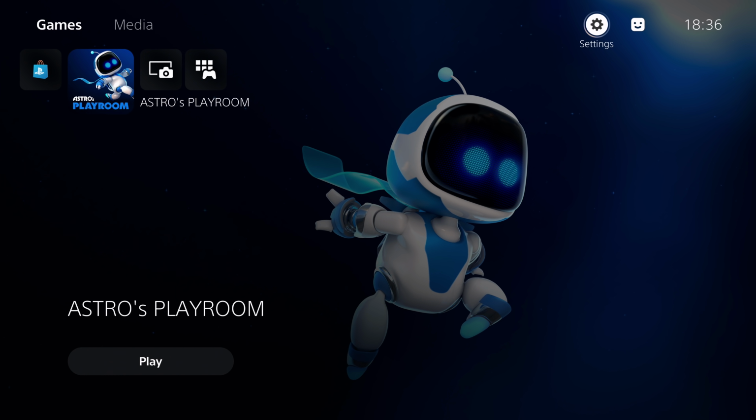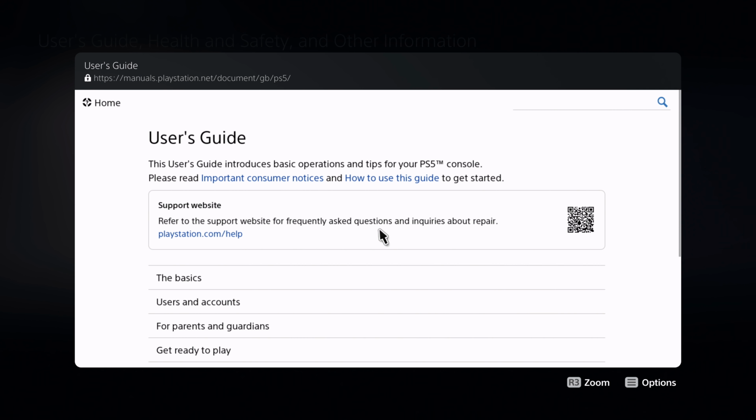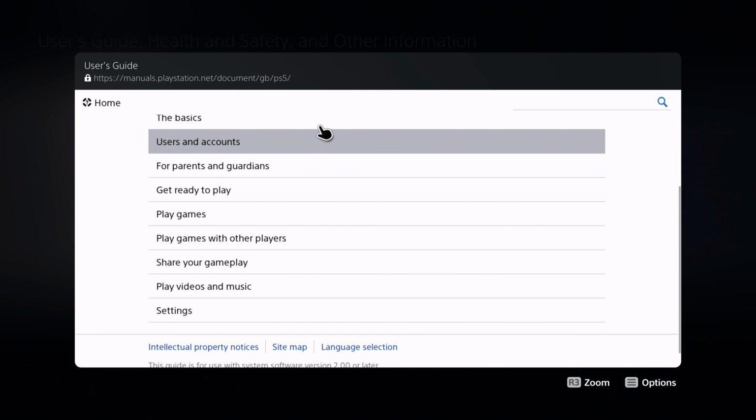But how do you access websites right now on your PS5 without a dedicated web browser app? Well, what you're going to want to do is head into the settings and go to the user guide, because the user guide, as you can see, is a web browser app basically, but it only takes you to this one page every single time, and you don't have access to the URL bar, so you cannot change the website that you want to go to. So you're basically stuck on the user guide.